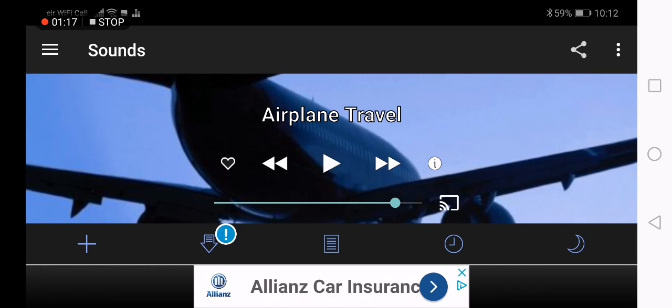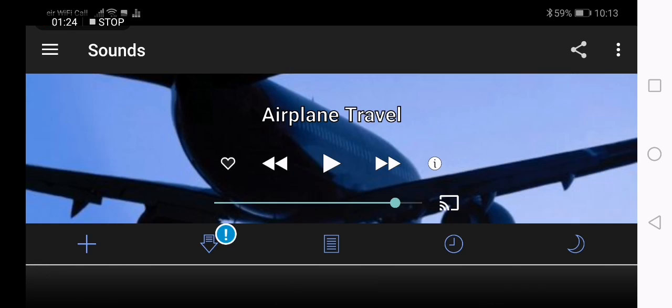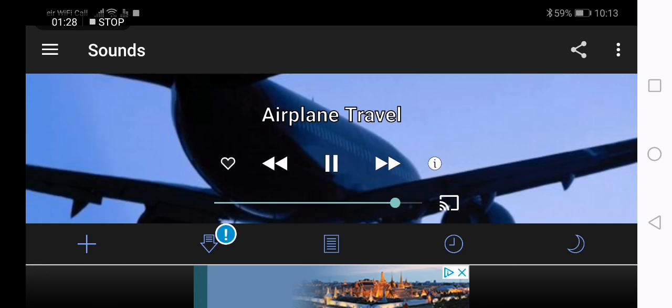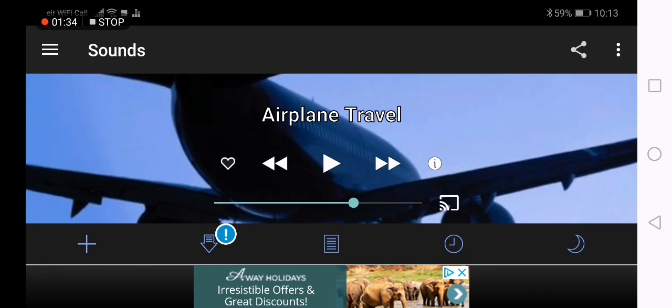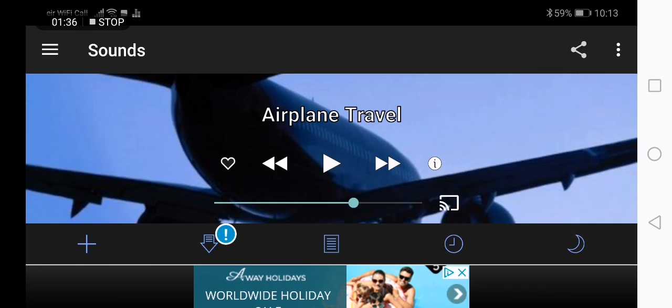This is my favorite one, airplane travel. I just like the sound of this, and it's like a fan. So I'll just play a bit of that. That noise masks my tinnitus, and it makes me relaxed, you know. It helps me get to sleep.